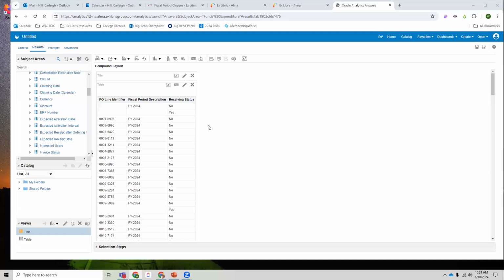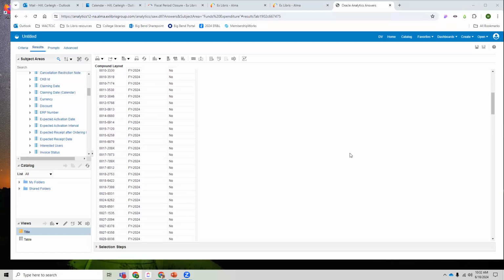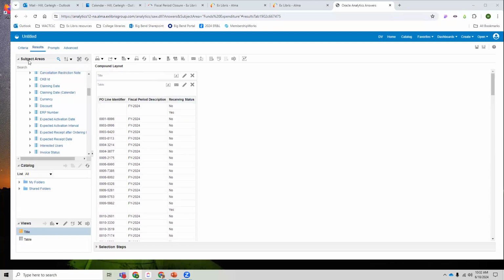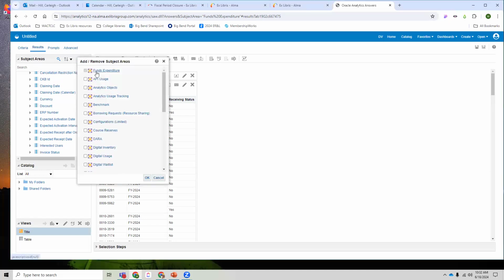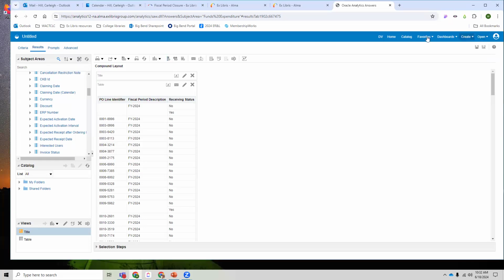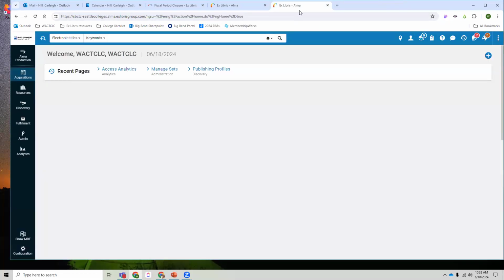So Seattle definitely has a number of tools, and it looks like it's pretty easy to at least throw together a quick and dirty report using the subject area of funds expenditure.